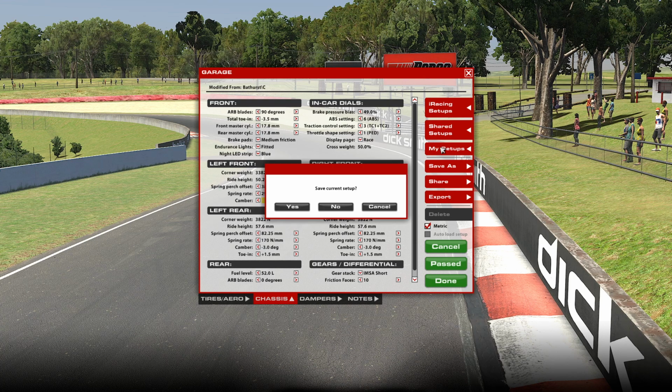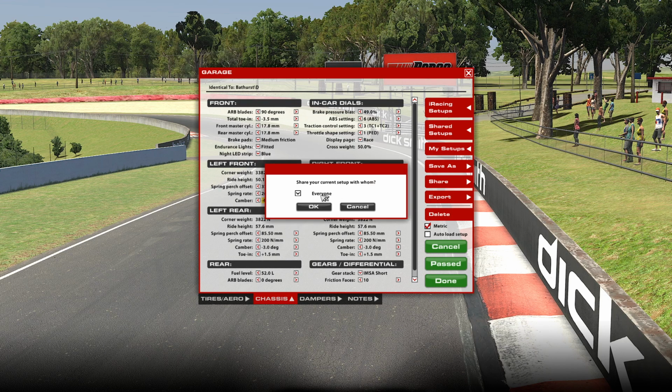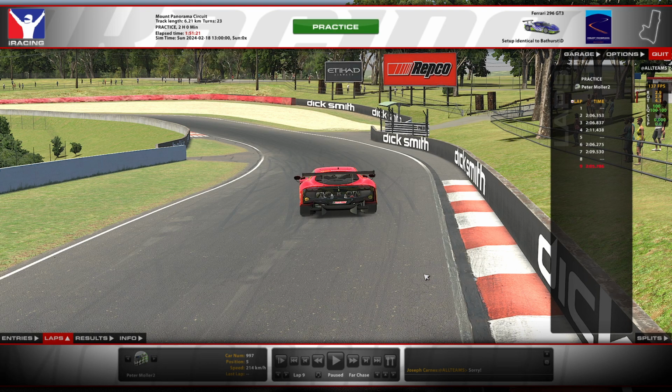So now let's go to setup D, and we're going to do 2 laps on setup D. I'm going to share it. Okay, let's get out on track.